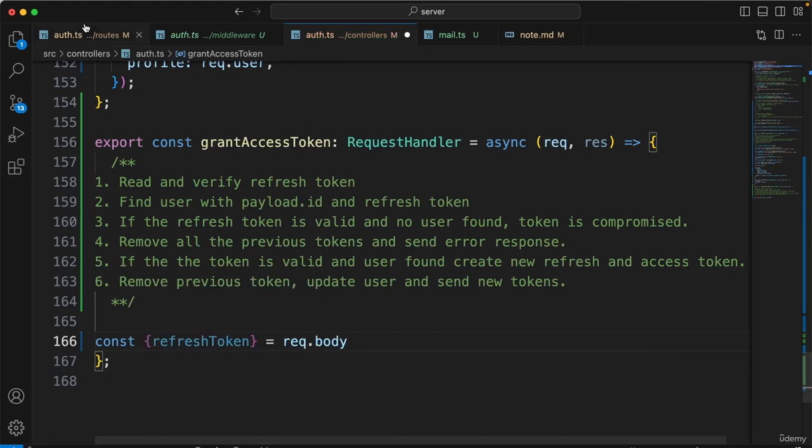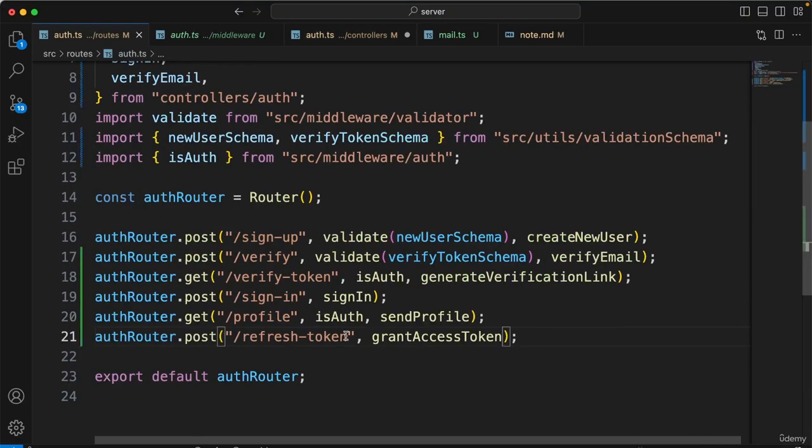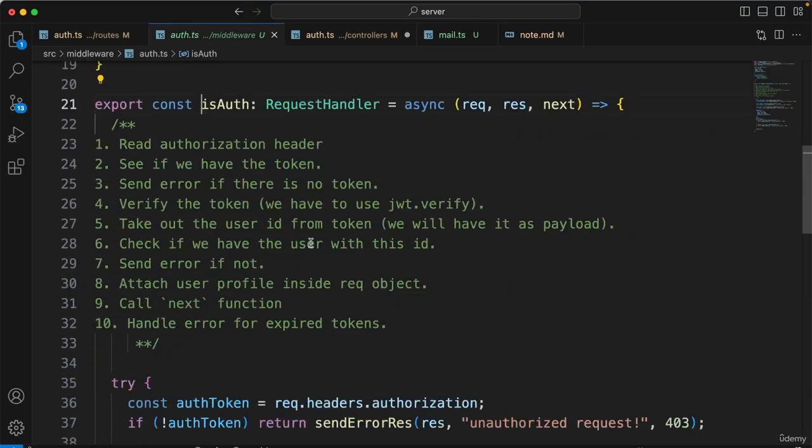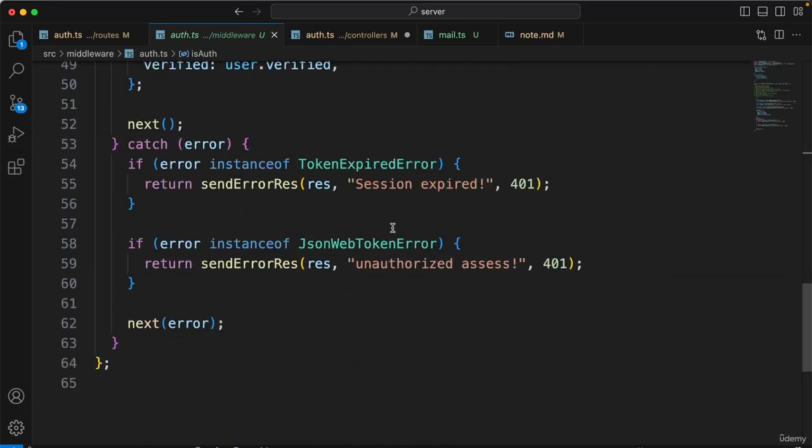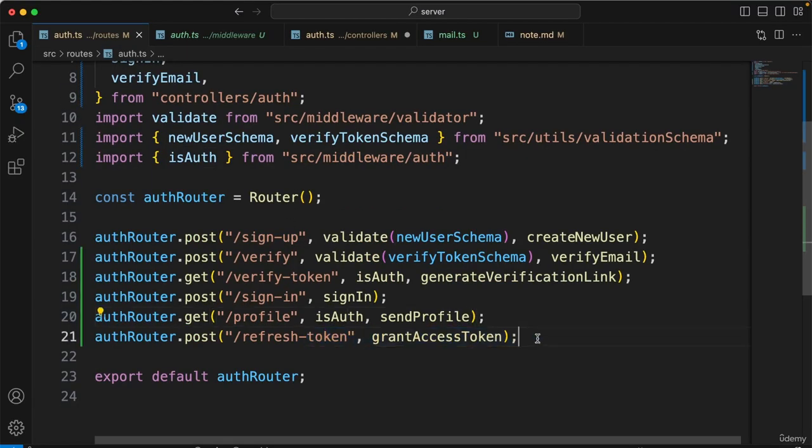And here I'm not checking for the isAuth middleware. The reason is that whenever this isAuth is fired, if the token is already expired, we are going to send the error response "session expired". So that's why I'm not using this isAuth middleware here, okay? Because our user is going to come to this endpoint only if their access token is invalid.